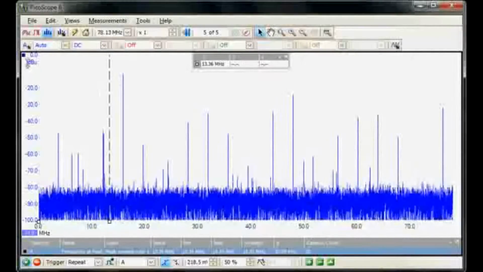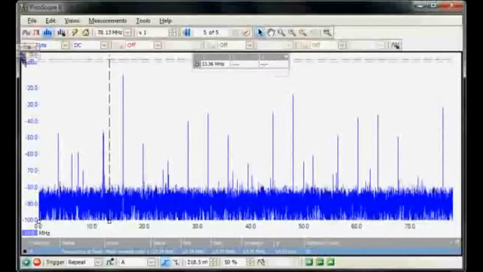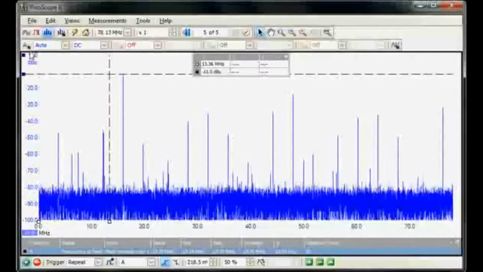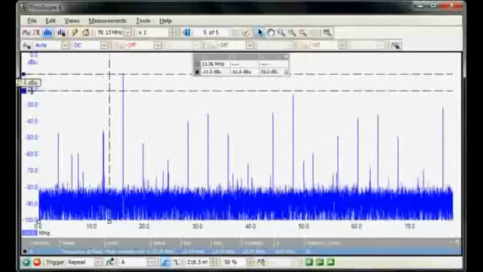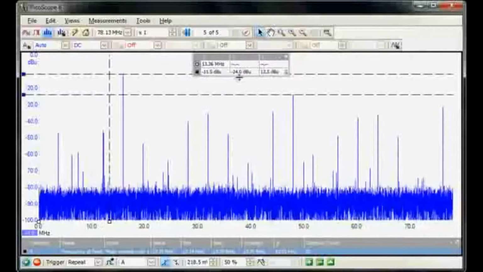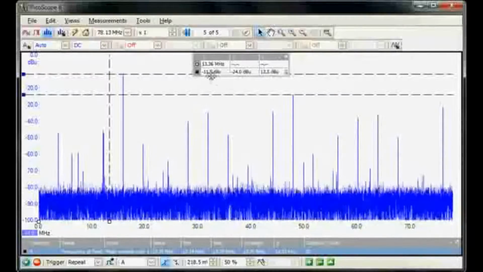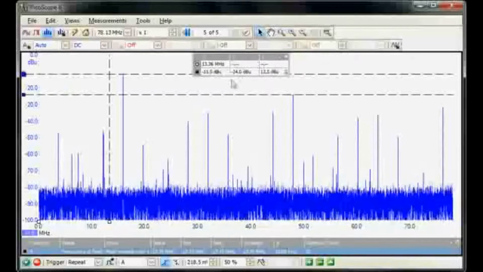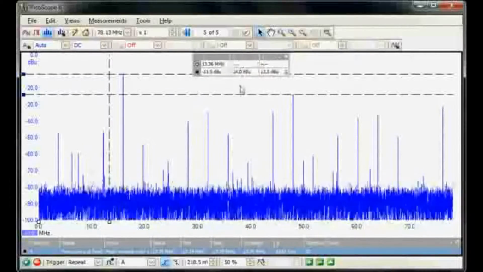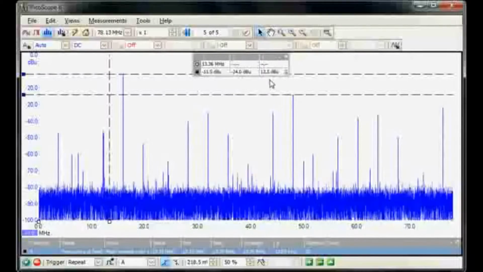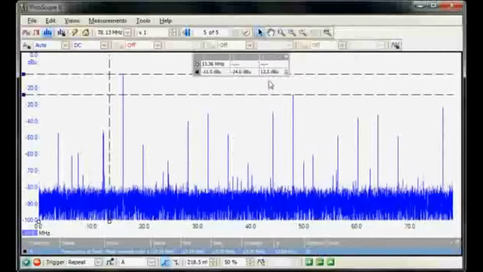So we could again use a cursor to make a measurement on the amplitude. And I'll put a second cursor onto the third harmonic there. So we're seeing that the fundamental had an amplitude of minus 11 dBµ, and the third harmonic was down at minus 24. So we're seeing a difference of minus 12 dB.